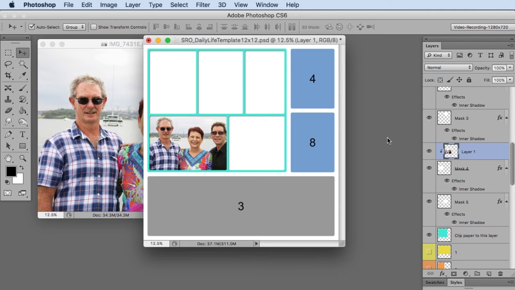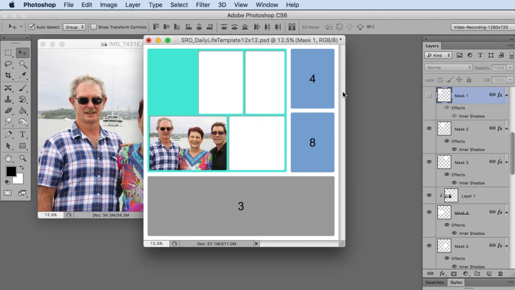Just repeat those steps for the other photo masks. Now this is pretty versatile because you could always just hide one of these layers if you don't want it, because you might want to put some journaling or a title there instead, and you can also flip these masks and so you have a different orientation.